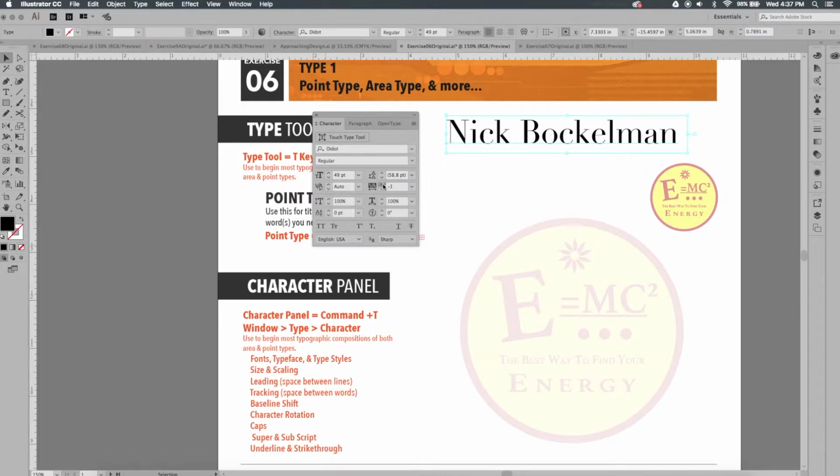I'm just toggling this up, and I can see that it's increasing the space between the characters, and then I'll go down, and now it's decreasing the space between the characters. There's a really nice shortcut to do this with a selected point type. You can hold down the Alt key, and you can hold down the right and left arrow keys, and you can see that adjusting the tracking in real time. We can also extend the vertical scale and the horizontal.